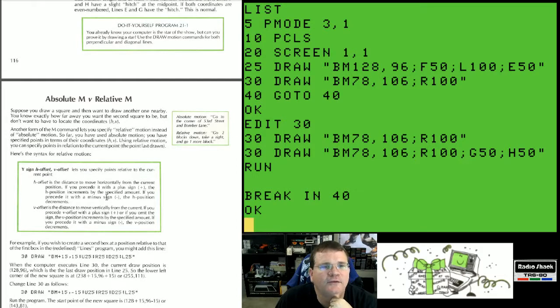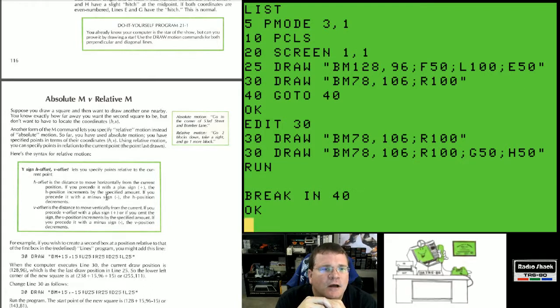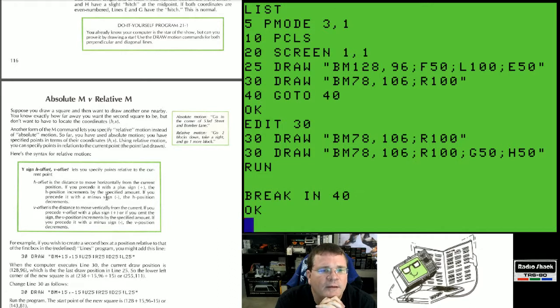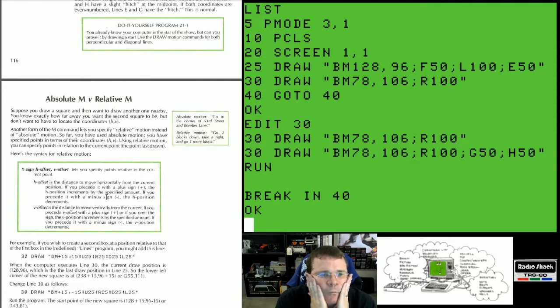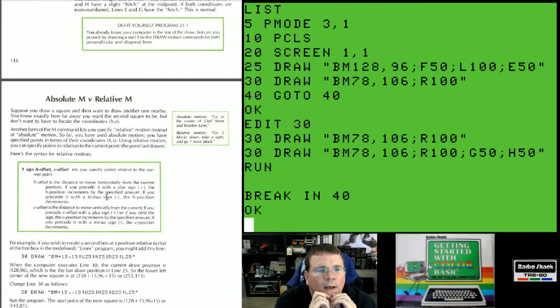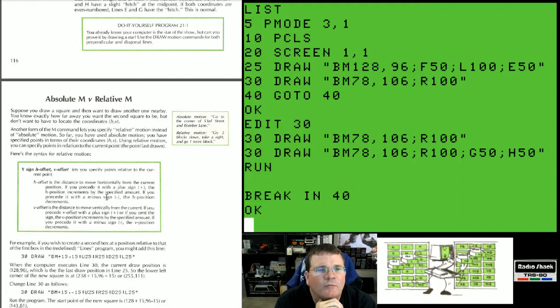So, here's the syntax for relative motion. My head is going to explode. So I have a plus or minus sign, h offset, comma, v offset. This lets you specify... I don't know what you mean by plus or minus sign. So it's BM plus 15, comma, minus 15. Okay, so sign, h offset, v offset lets you specify points relative to the current position.